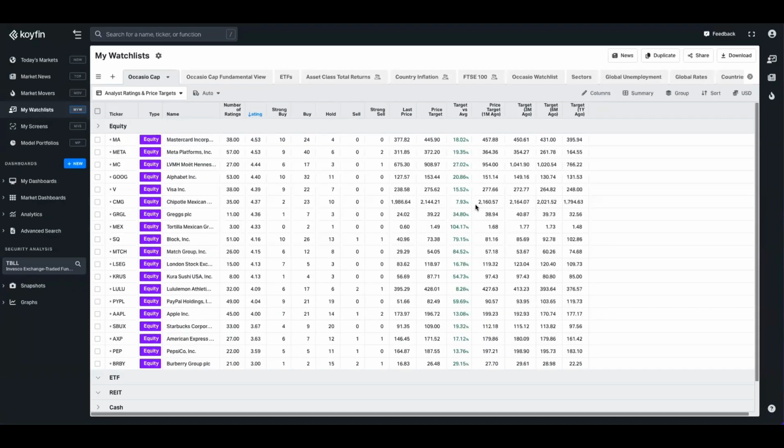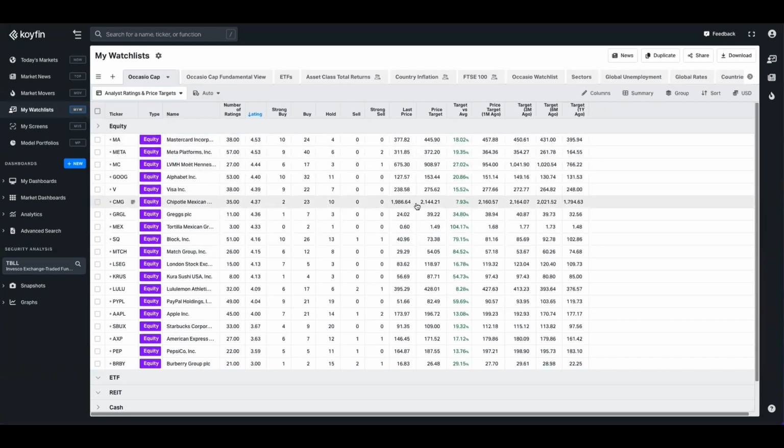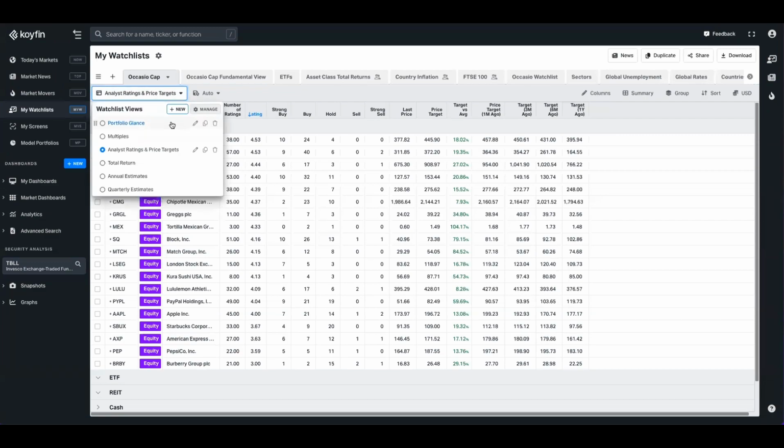So today I'm going to explain why we've done this, why it's super important, and how you can get the best out of import views. So first, I think it's important to set a little bit of context. A few weeks ago, we used to have a feature on Koyfin that we refer to internally as a global view. So when you built a view inside of a watch list, like this analyst ratings and price target view, for example, whenever you create a new watch list, all of these views here would automatically be transferred over to that new watch list.